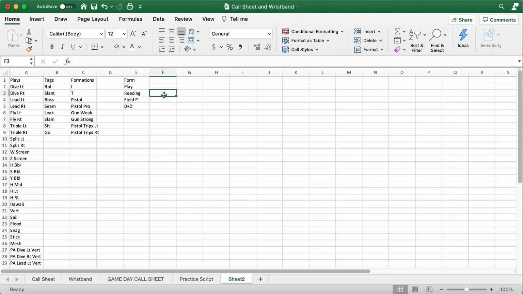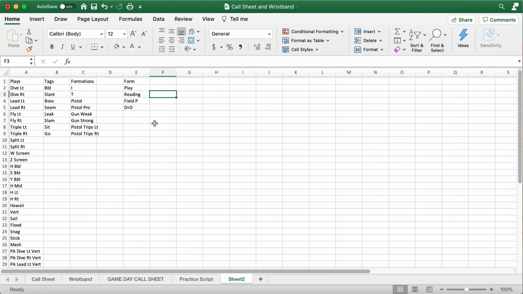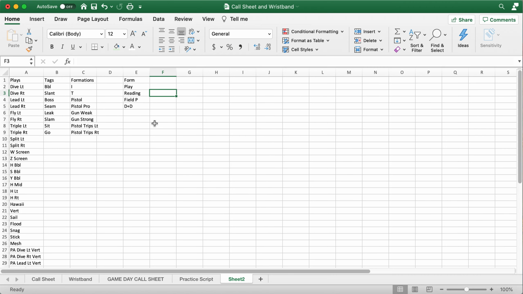How you can do the game day call sheet if you're not doing it by formation and play, or where you can't run all of the same plays from every single formation you have. So to start, I'm going to set this up in a very similar fashion as I did previously, except I'm going to go this time from the call sheet to the wristband.